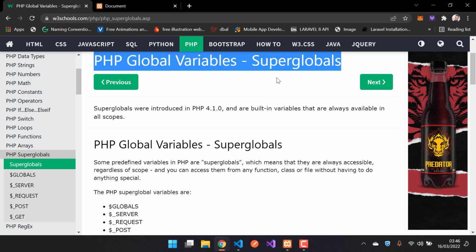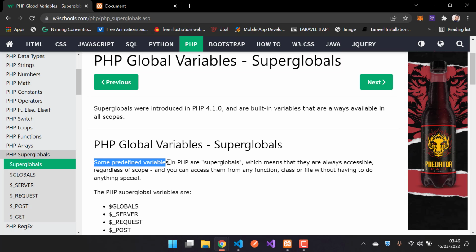So super global variables are actually some predefined variables in PHP, which means that they are always accessible regardless of the scope, and you can access them from any function, class or file without having to do anything special.